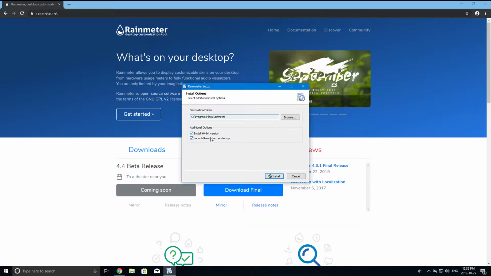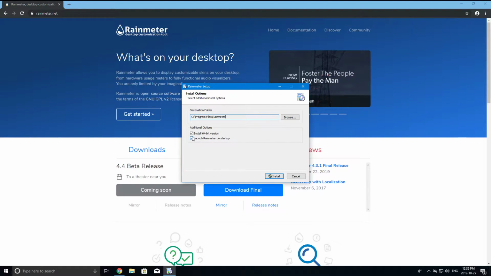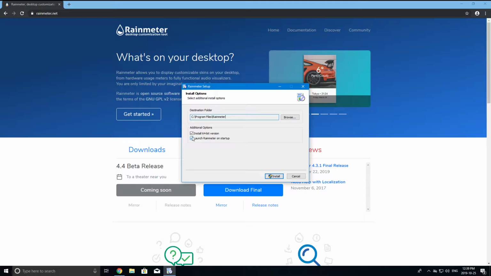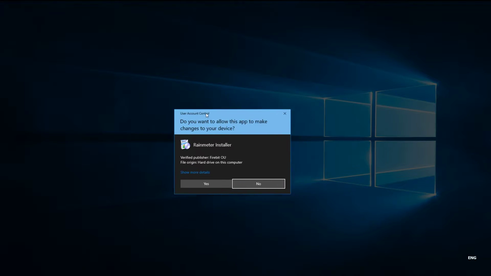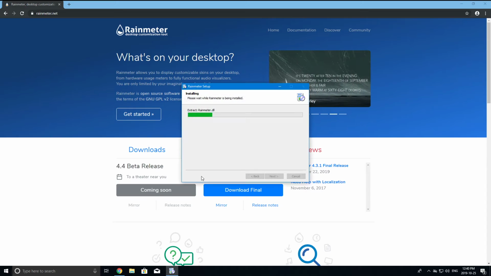But I'm just going to keep that checked because that's what this is, and you're probably going to want to keep launch Rainmeter on startup checked, because then all of your cool customization will pop up when you start up your computer. So let's just press install. And do you want to allow the app to make changes to your device? You're going to want to press yes, and it will just install.